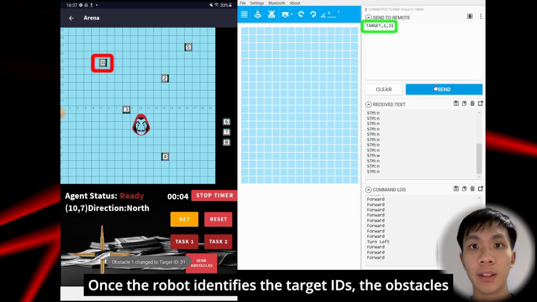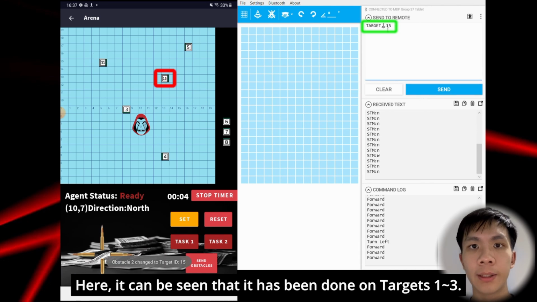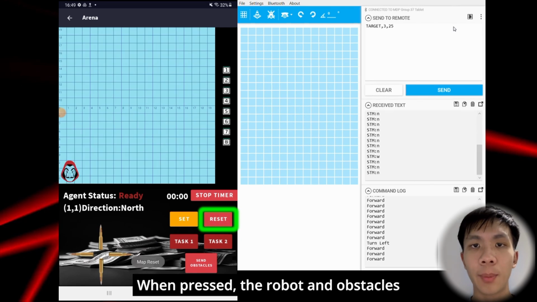Once the robot identifies the target IDs, the obstacles will be replaced with the target IDs on the Android. Here, it can be seen that it has been done on targets 1 to 3. Lastly, we have the reset button. When pressed, the robot and the obstacles will all be sent to its original position.